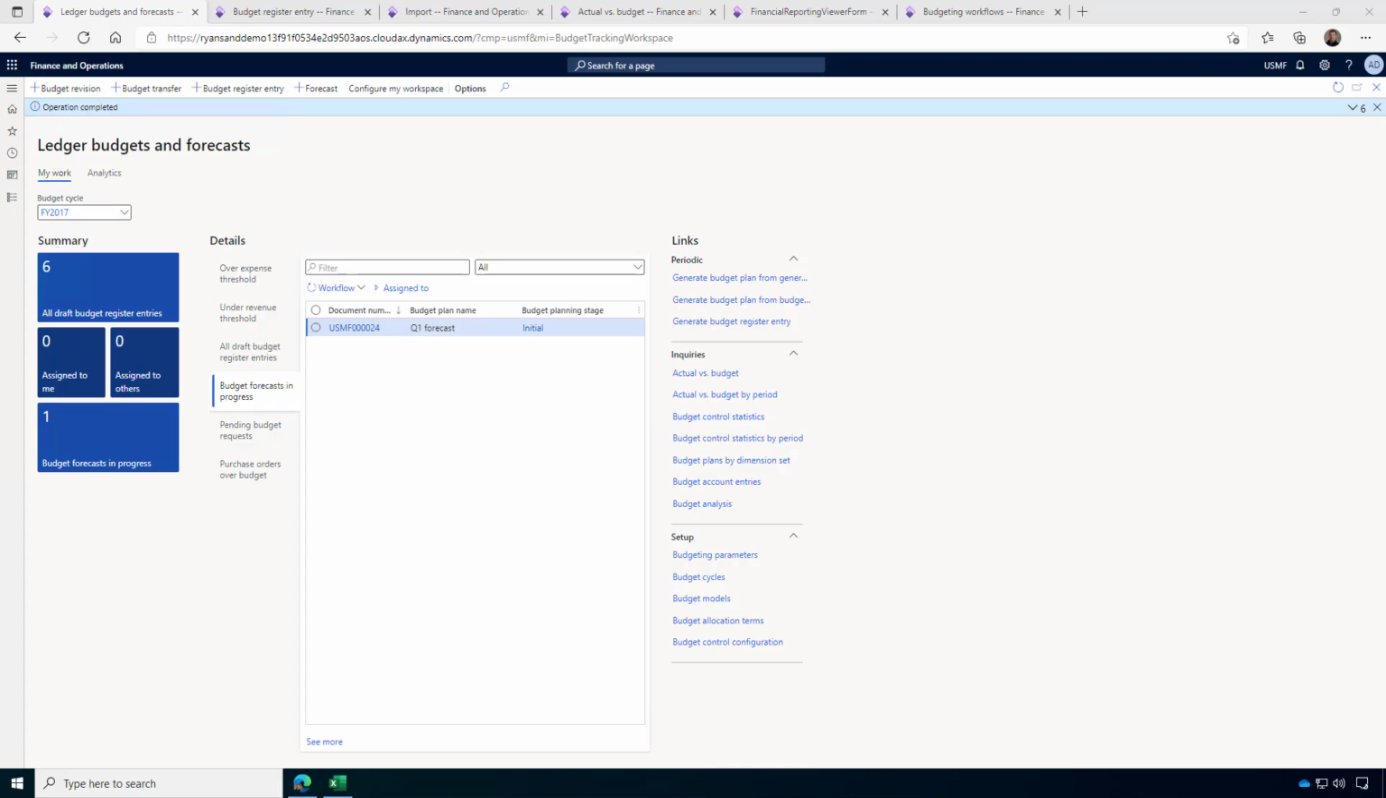Today I'm going to do a quick introduction to the three different budget modules that are available for general ledger level budgeting. After reading this, you'll have a basic understanding of budget register, budget planning, and budget control. If you haven't yet taken a look at budget planning, now is a great time to do so.